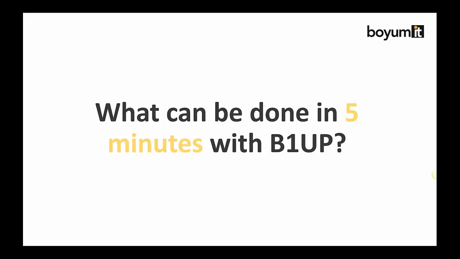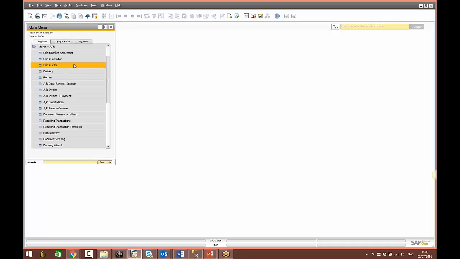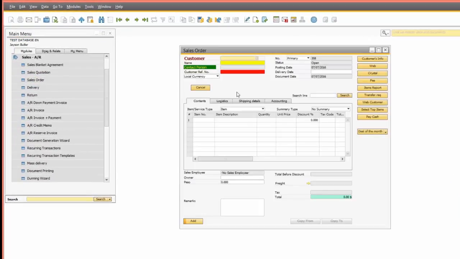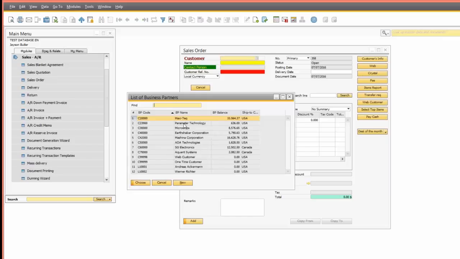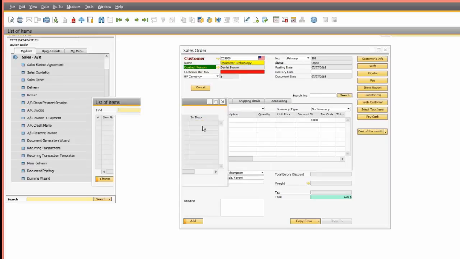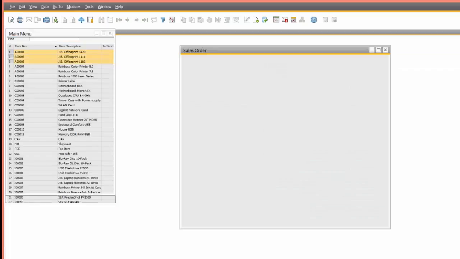So I want to start with what I can do in Business One, or configure more likely in B1UP, within 5 minutes. So I'm going to move into my system. I'm going to go into my sales order, and you see we've changed the screen. It has a bit of colors, it has a lot of buttons, and the first example I want to show you is when I choose a customer and I choose here a few of the items.